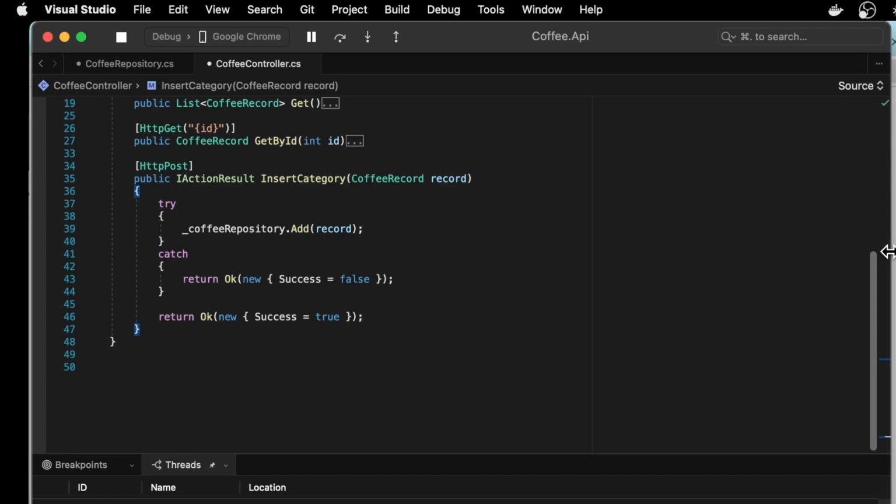Here, I'm trying to run the repository add method, and I'm returning OK either if I catch an error or if I don't. And I did that because OK in this situation means that there is a response from the API. However, when there is an error, I'm declaring that the success property of this response will be false, and if there are no errors, success will be true. And I'm doing that because when I consume this information in my Angular application, I'm going to have different behaviors depending on the success of the response.